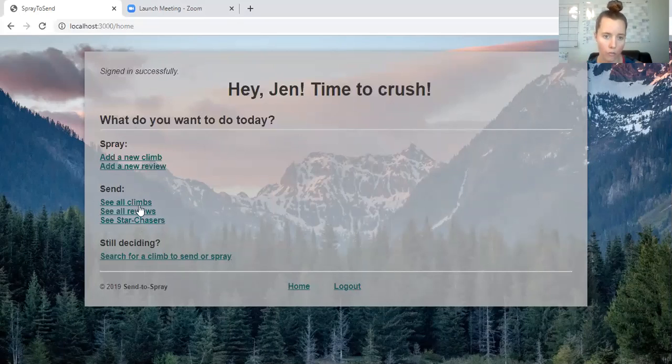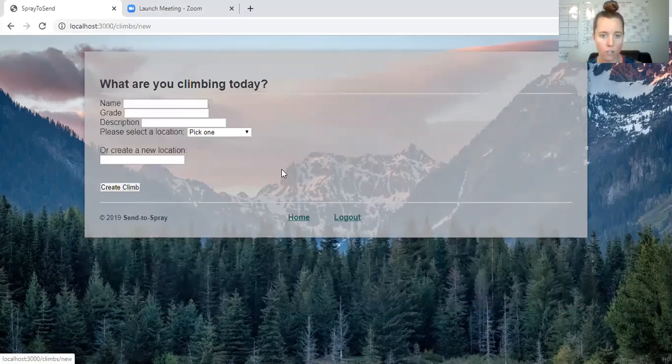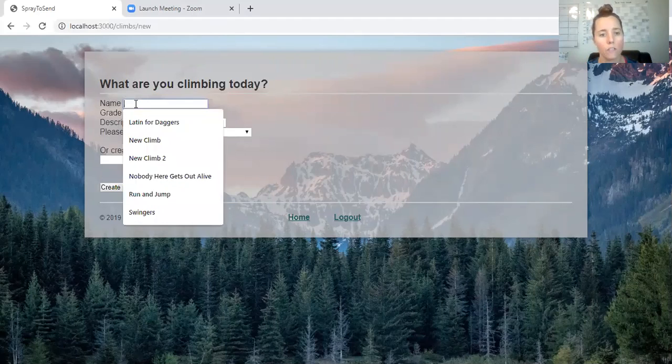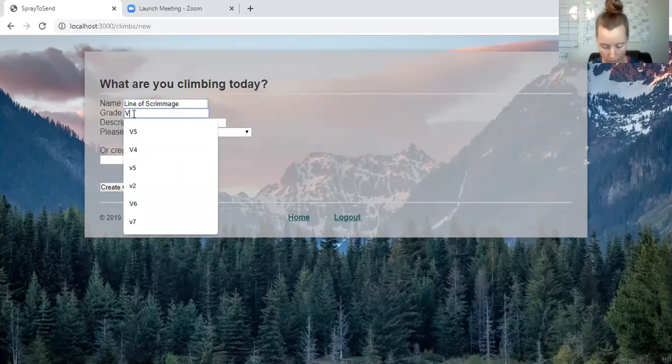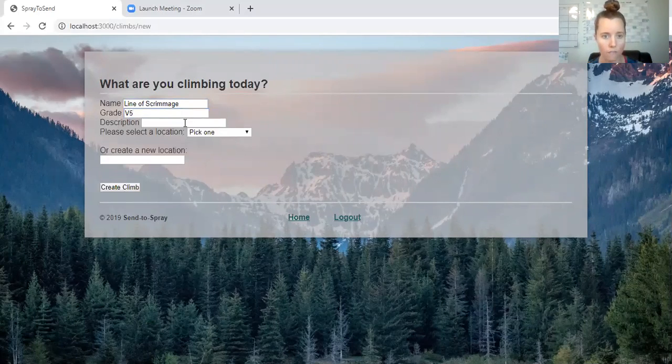So we'll just go ahead and run through everything. So let's say we wanted to add a new climb. It asks, what are you climbing today? So what climb's on your mind? And then you can fill out the climb name, and we'll do line of scrimmage. This is a climb that I really like in Chattanooga, so we'll just choose that one. And then the grade is V5. Description, traverse, sprint.